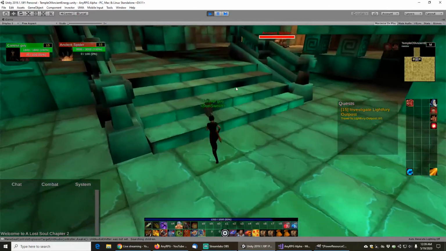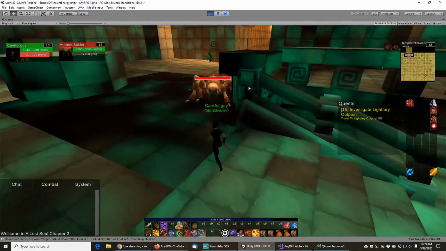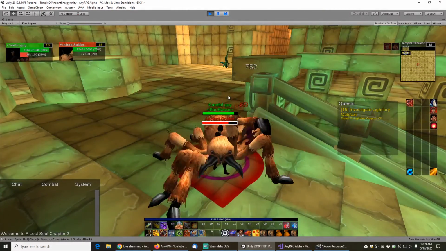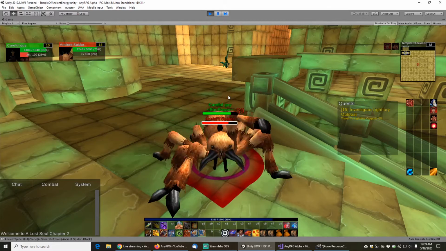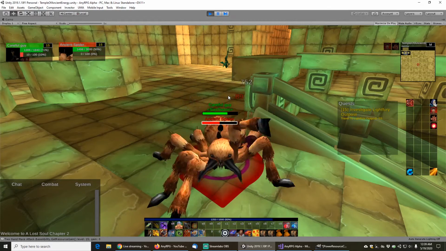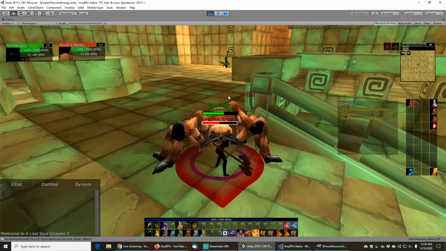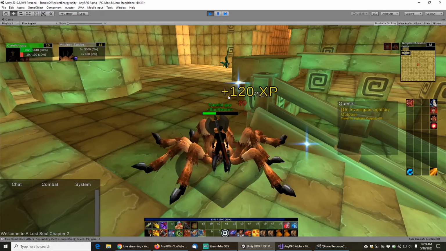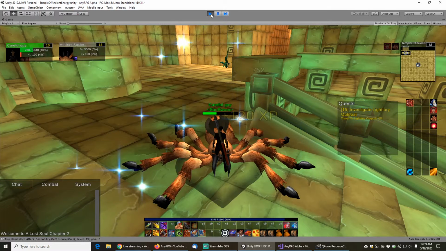Okay, so let's go try this out. We're going to run up. We're going to hit the spider. Oh yeah, look at that. We generated some rage. We got 26. Oh, you know what? Hey, look at that. We're actually resetting to 0 on like every swing. We shouldn't be doing that.